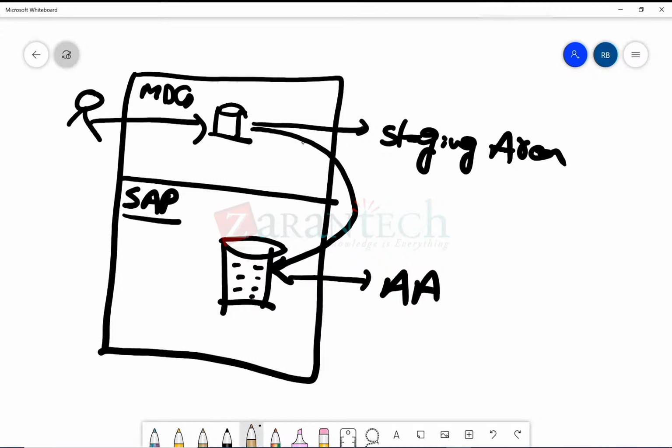So as soon as you approve, you move that record from your staging area to the active area. It will remove that record from your staging area and just create the record in your active area. So if I want to edit that record, I'll go to the search application in MDG. I will search for that material, and if I find the material, I actually want to edit that record, right?